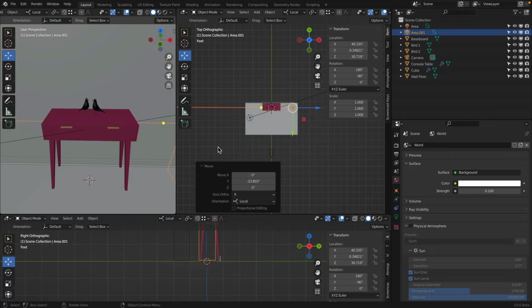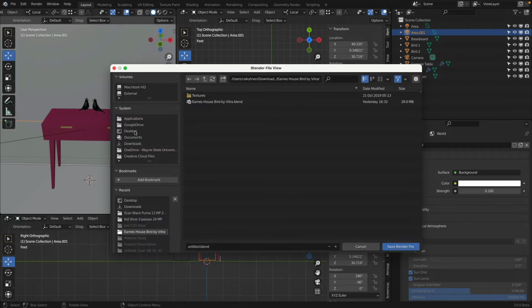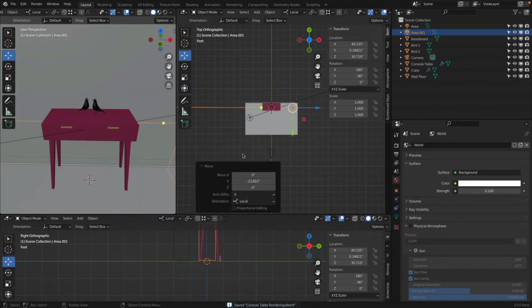Okay. Back in Blender, before we continue, because we want to make sure nothing crashes and we lose the work, we go to File, Save, or Save As. Then go to the desktop. And for example, here I say this is console table rendering. Very good. And this is turned on. Save Blender file. Very good.